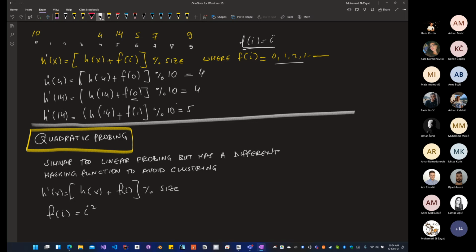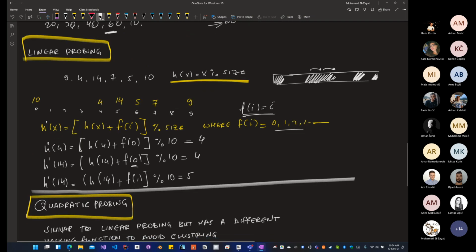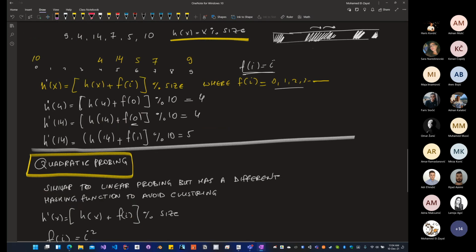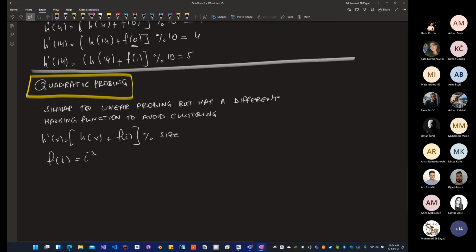Okay, so this is the trick. What this kind of trick will do is relax this a bit. It will make the clustering a little bit more spread, so you don't have large fragments of memory, like large fragmentation in your memory. That is what quadratic probing is all about. It just minimizes this clustering problem.